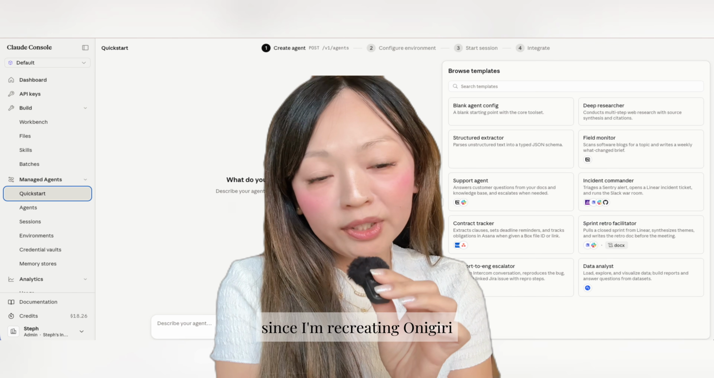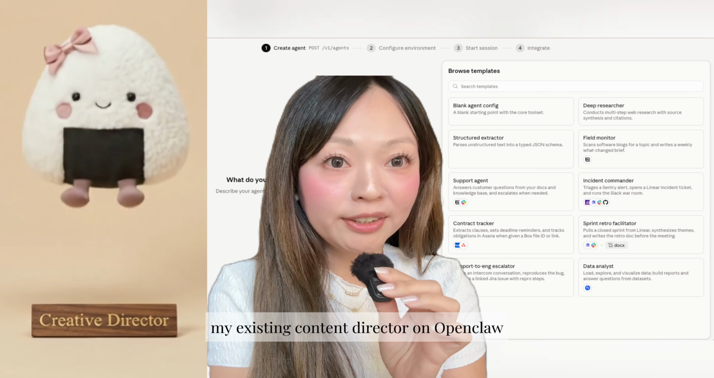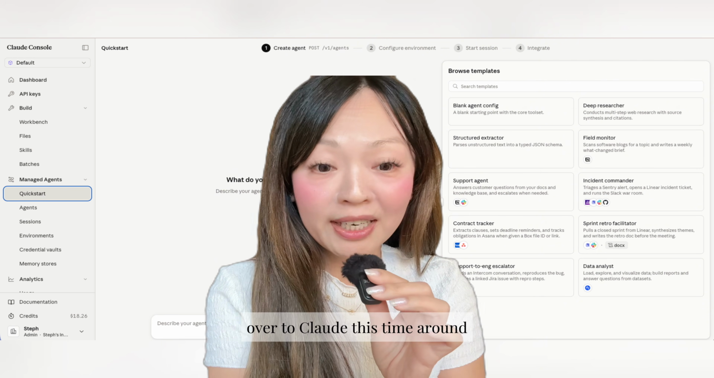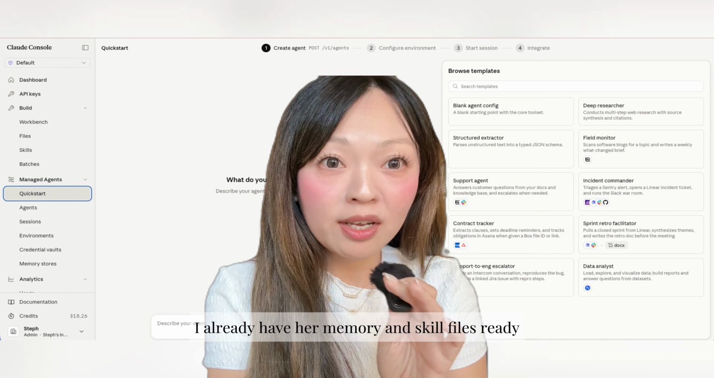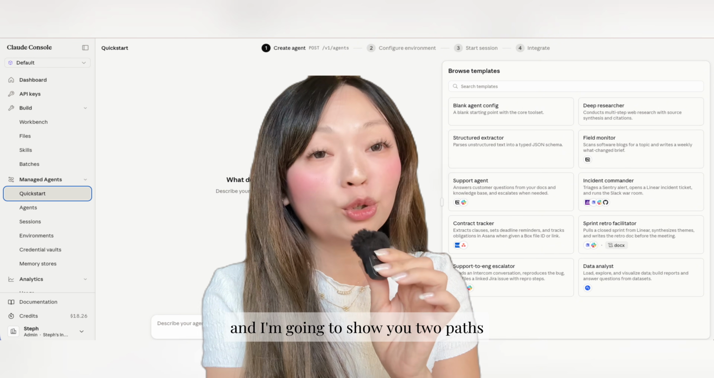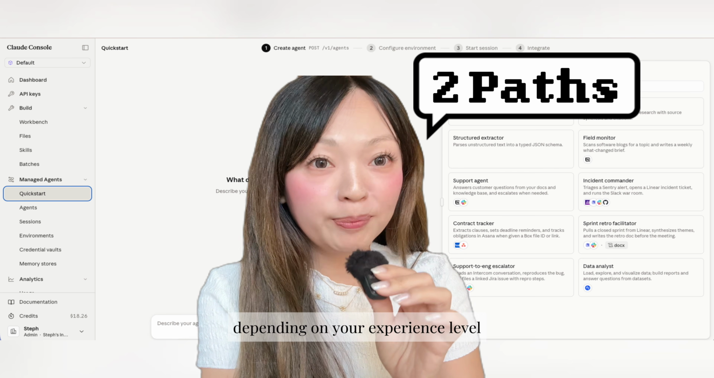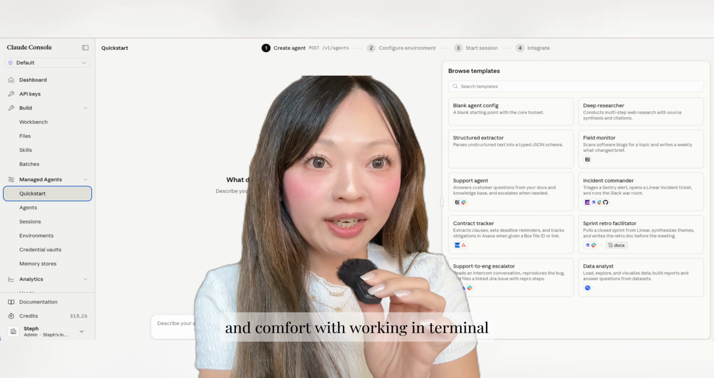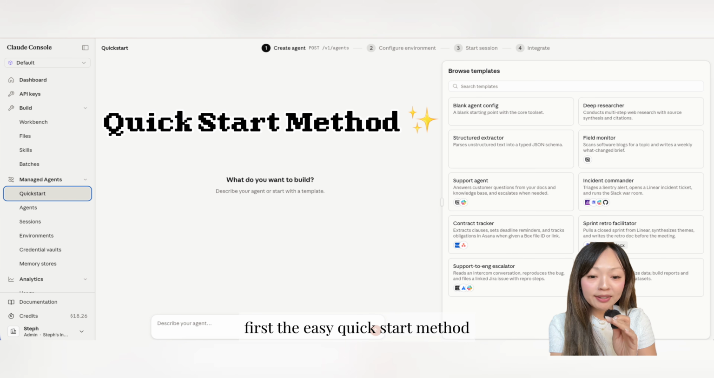Since I'm recreating Onigiri, my existing content director on OpenClaw, over to Claude this time around, I already have her memory and skill files ready, and I'm going to show you 2 paths depending on your experience level and comfort with working in Terminal. First, the easy quick start method.